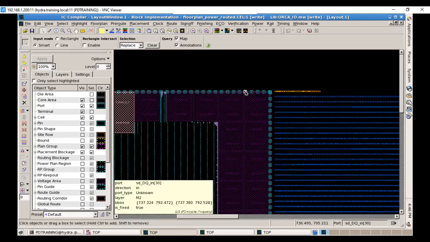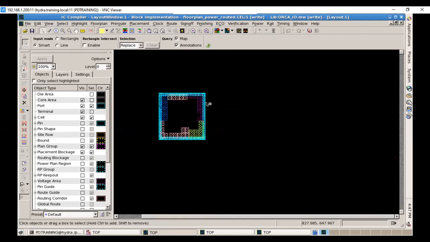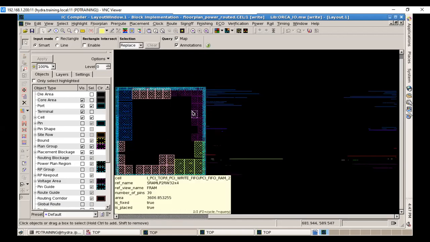So here you can see there is one input port. The direction is in. To which layer? M2. So in the floor plan, we'll decide the height and width, and we'll place these ports also. After that, macro placement.